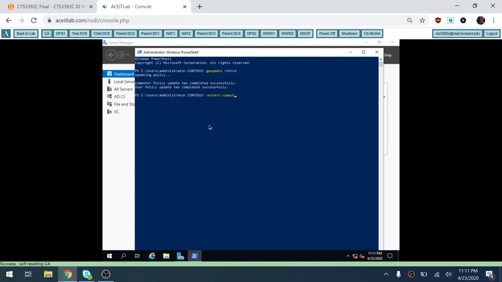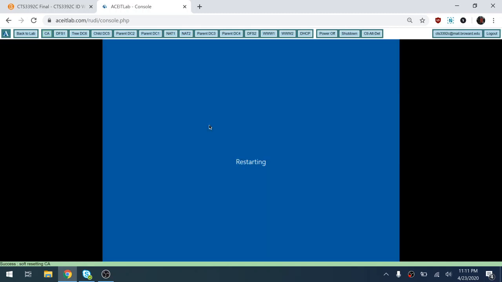And that will force the client account and the user account to request certificates for itself. So when we go back into the Certificate Authority Manager, you should see some certificates have been generated.